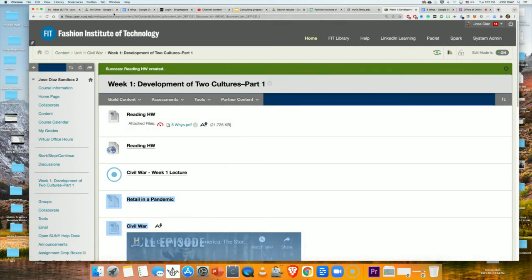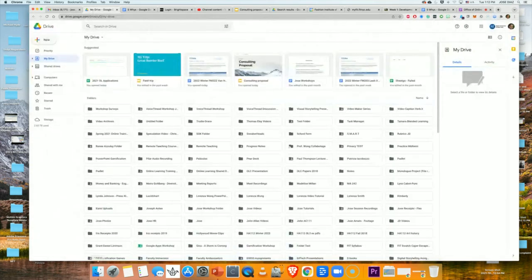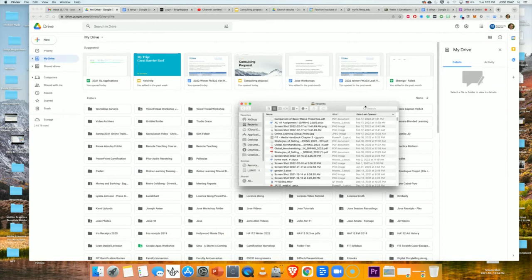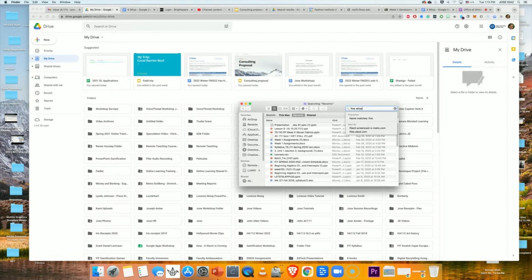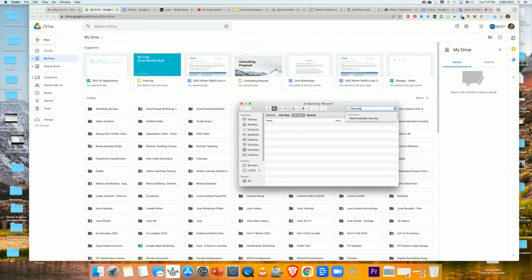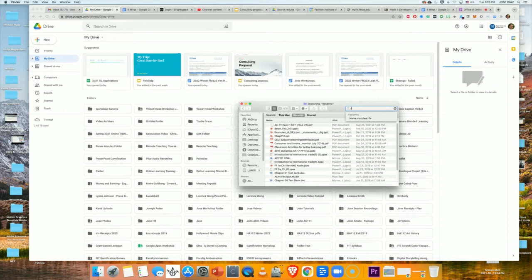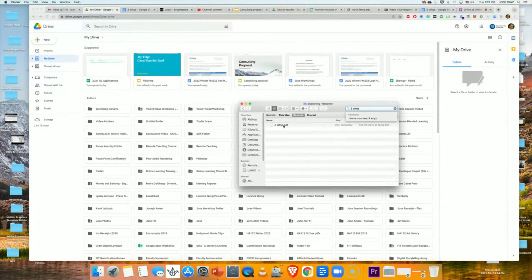I go back to my Drive, and I'm using a Mac, but the same can be done on a PC. You can just search for the PDF that you're looking for. I already know the name of it. It's called 5 whys. Let me see if I can find it. I think it's a number. Oh, yes, 5 whys with an S. There it is.